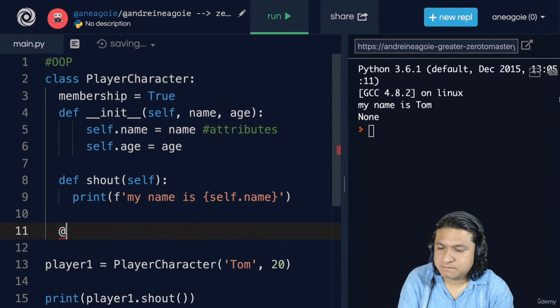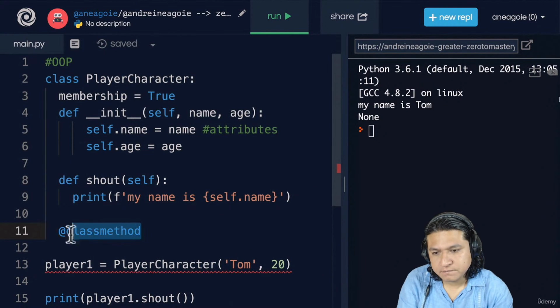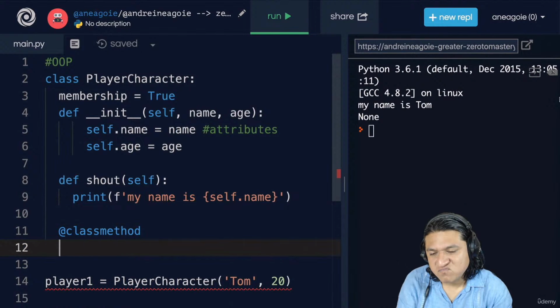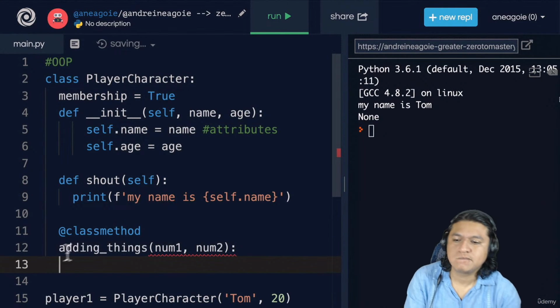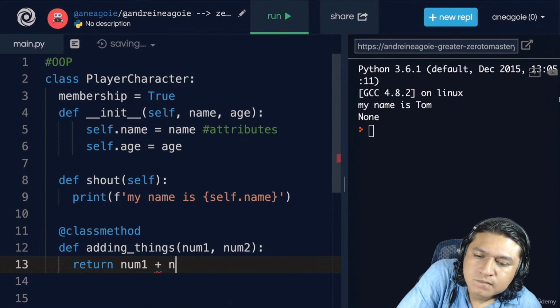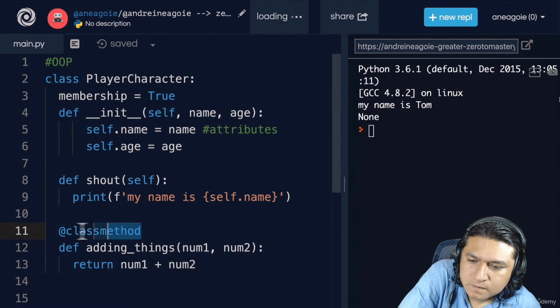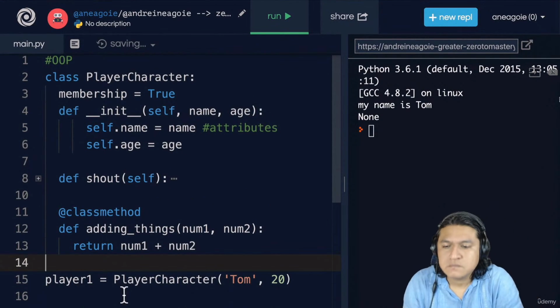But for now, the syntax that we're going to use is the @ sign, and then we call a class method, like this. And now, with this decorator, we can now write a function. For example, let's create a function, and we'll call it adding things. That will take num1 and num2. And in here, make sure we add the define for the function. And in here, we'll just return num1 plus num2. Okay, so what does this class method do? Let me minimize this just so we can see a little bit better.